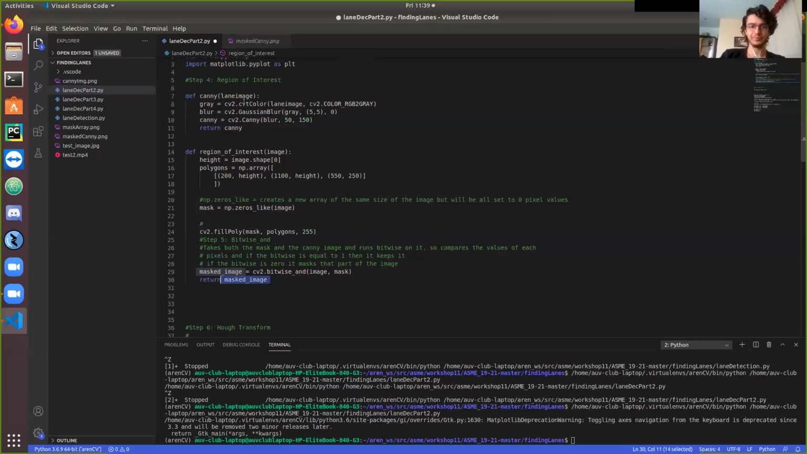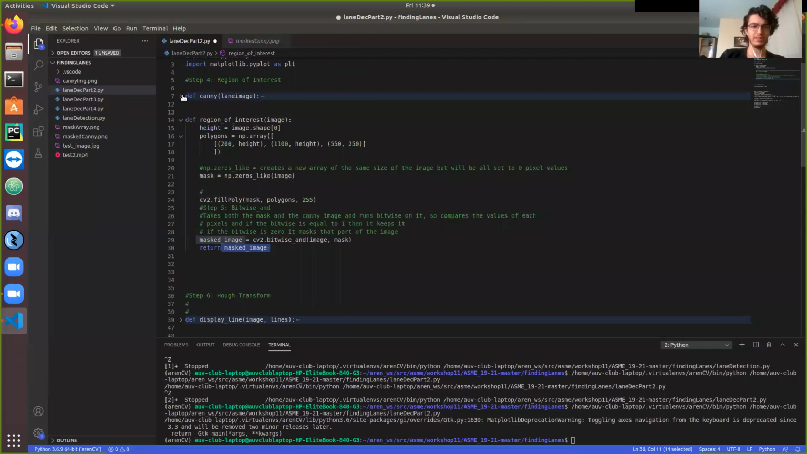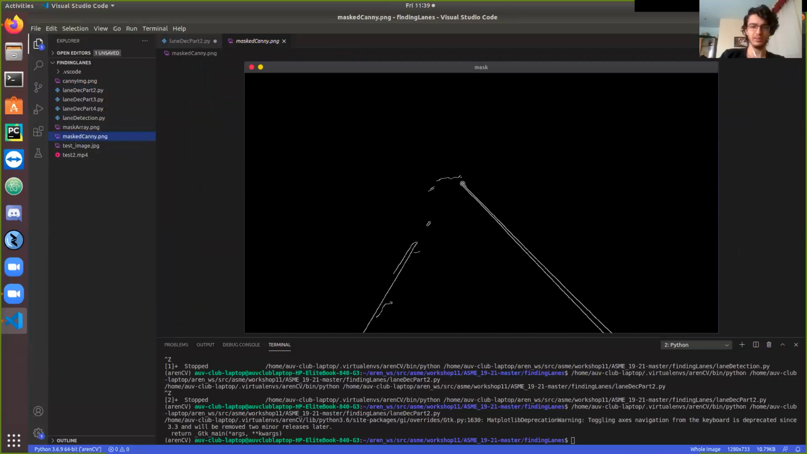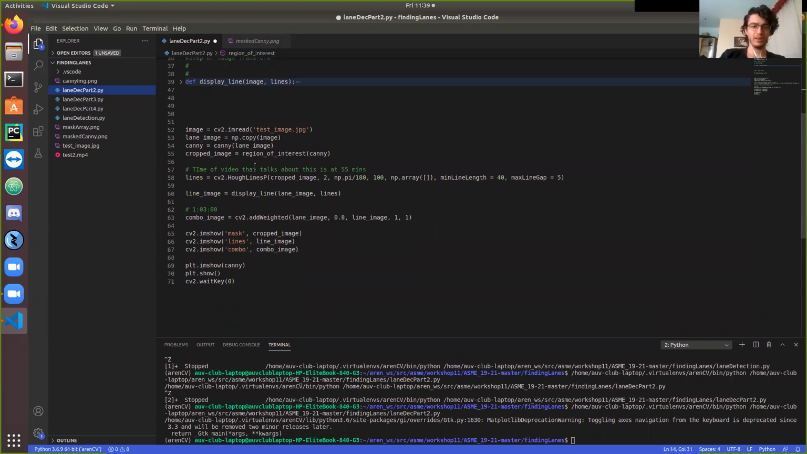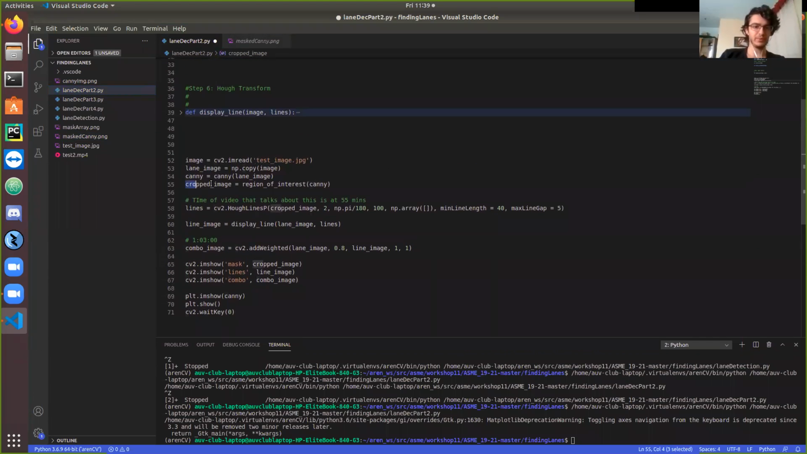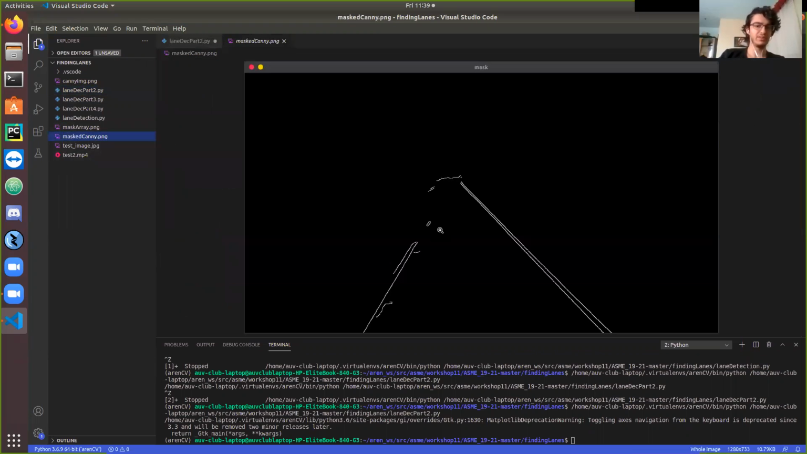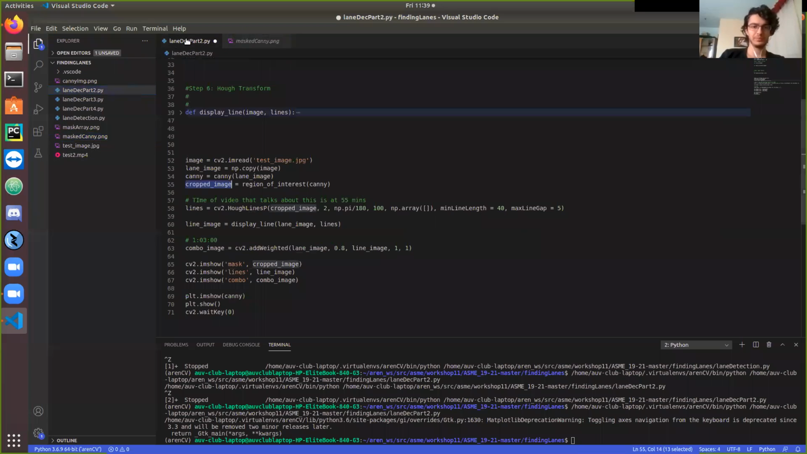Okay. I'm going to minimize this canny and this region of interest. Just keep in mind this masked canny thing with these lines and everything like this. This is the final product of region of interest. So cropped image is our new cropped image, basically this photo right here. And we're not done just yet. We still have a little bit more to do.